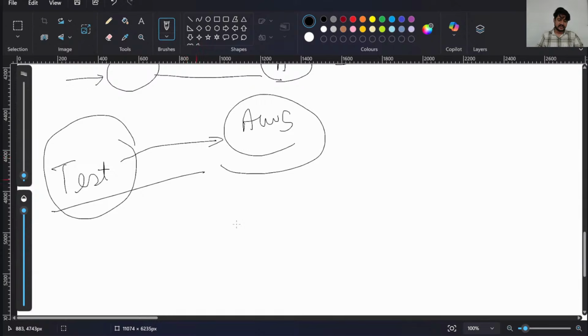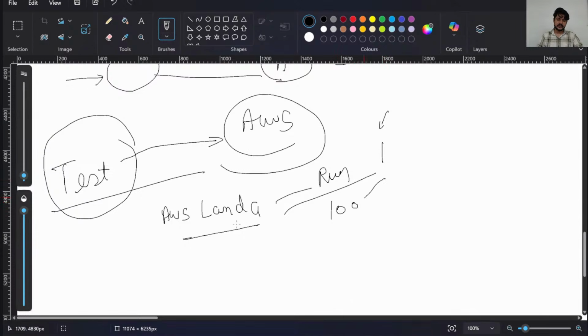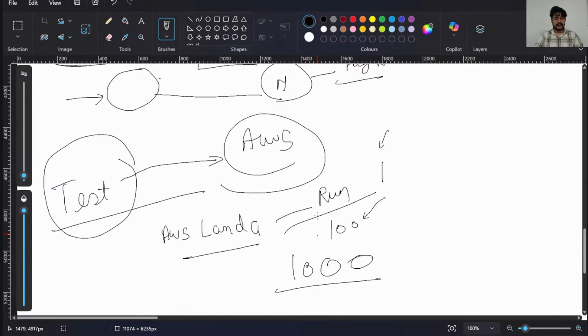And the very interesting part about AWS Lambda, guys, is that AWS Lambda doesn't charge us technically if we create a function. They charge us based on how many times our function runs. If your function runs one time, they will charge you for one time. If your function runs 100 times, they will charge you for 100 times. Even if your function runs 1000 times, they will charge you 1000 rupees, for example. So this is one very interesting part of the Lambda function.